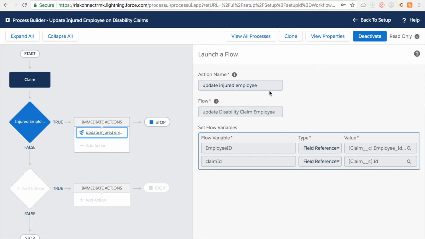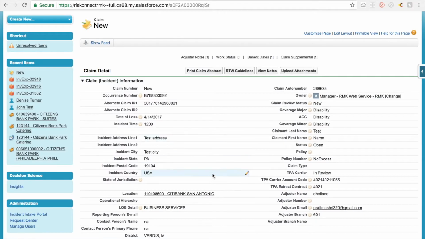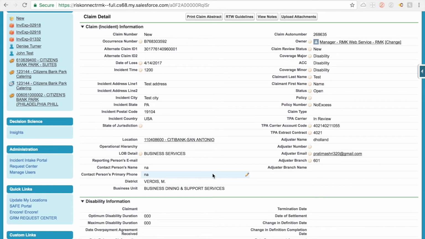Hello everybody. In today's tutorial, I'm going to walk you through how we can use a combination of Process Builder and a flow to take care of updating your record when it cannot be done by Process Builder alone. I'm going to show you an example and we're going to do it together with the flow. So usually, let me pull up my record and I'll explain the scenario.